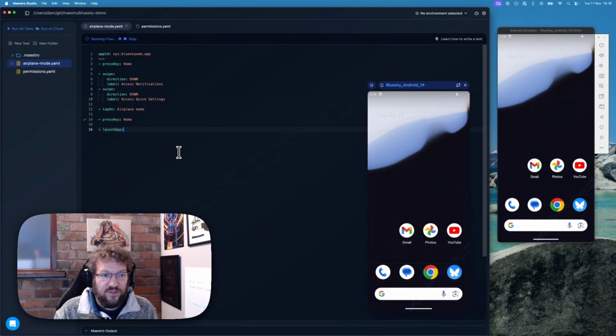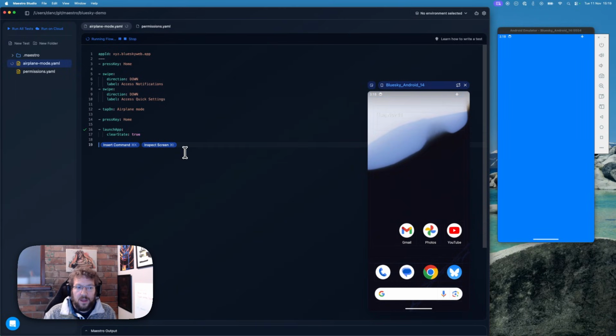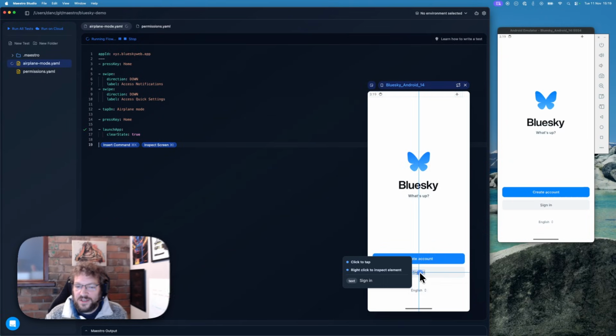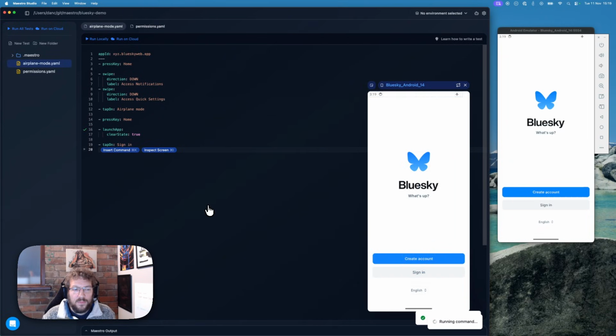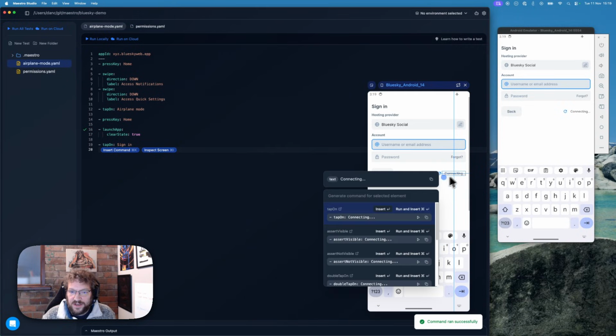So we've set up our state. Let's launch the app with clear state. Make sure there's nothing on the emulator that's ever affecting anything. There we go. There's Blue Sky launched. If we go to the sign in page now, we can see that instead of a login button, we've got connecting.